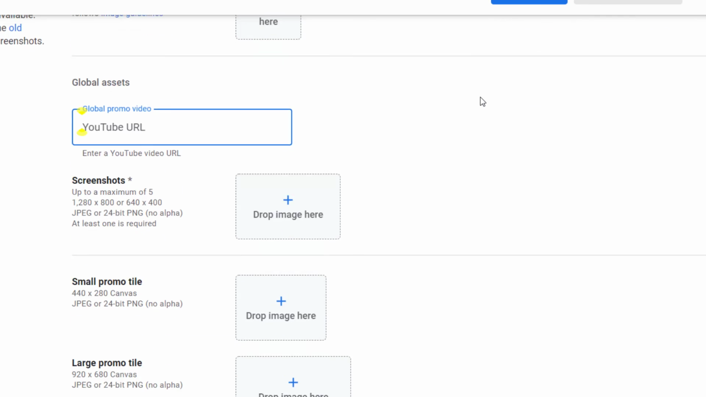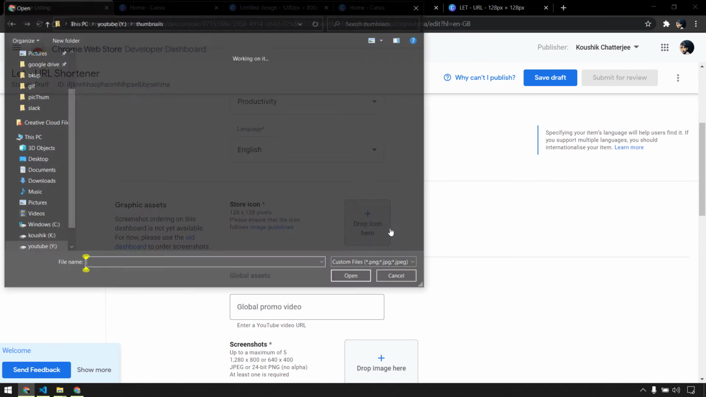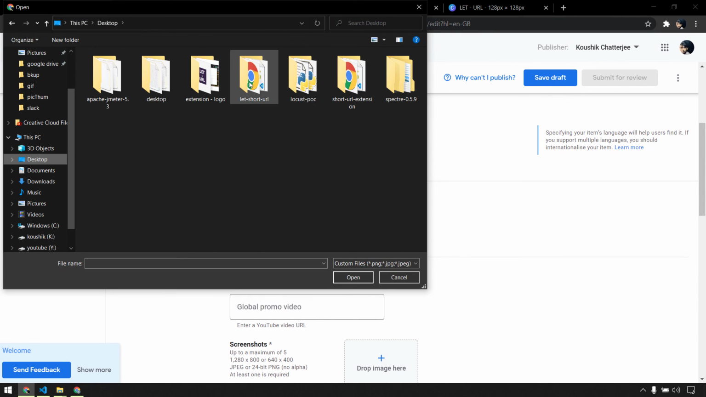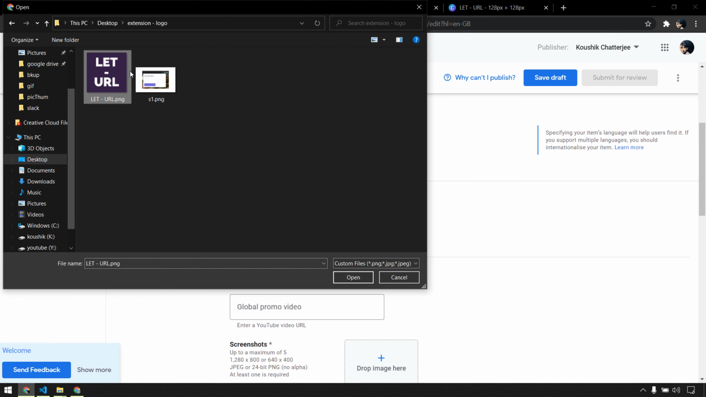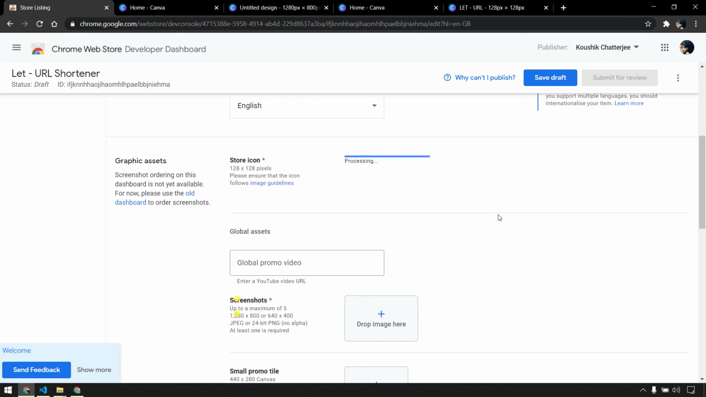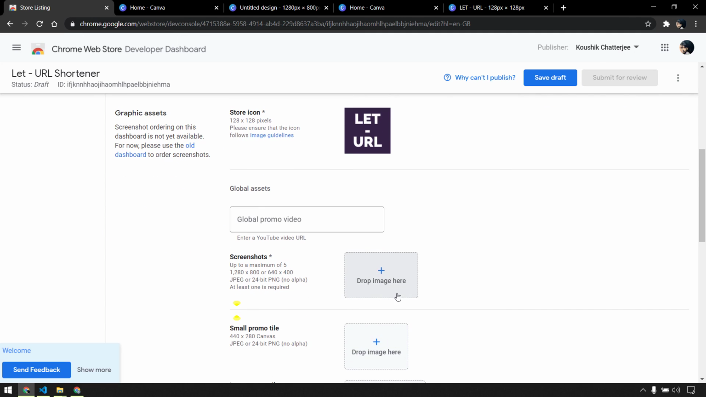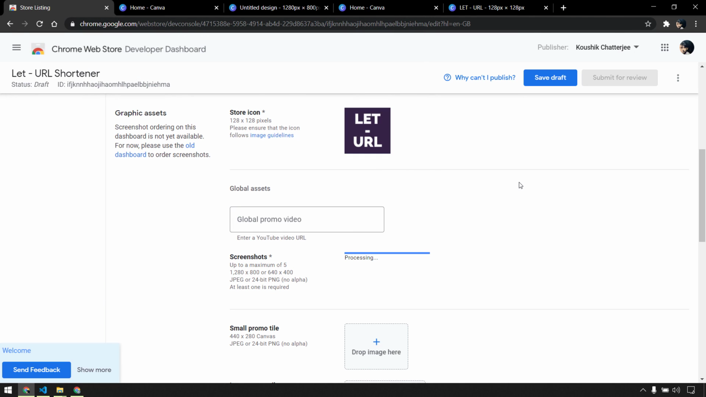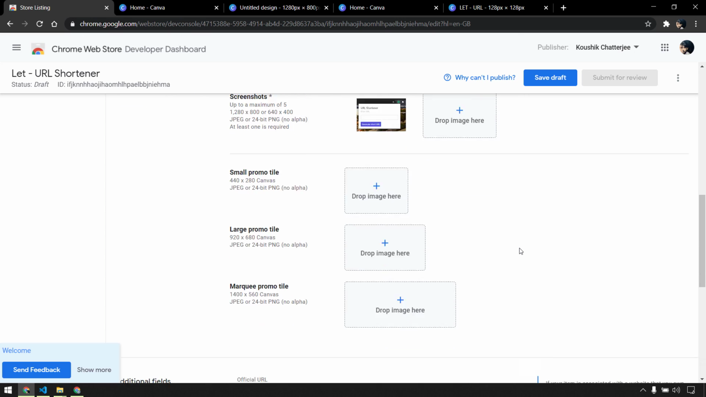So let's go back and here I'm going to upload that. So let's go to the desktop and this folder where is this extension logo? And this is the logo. Of course, just for demo purpose, I have created it. It can be far better, but if you get the idea, that's pretty much good, I think. Okay, so that's it. So yes, we are done.